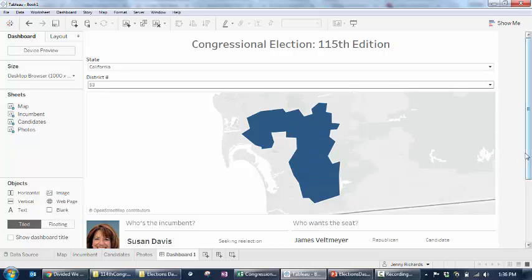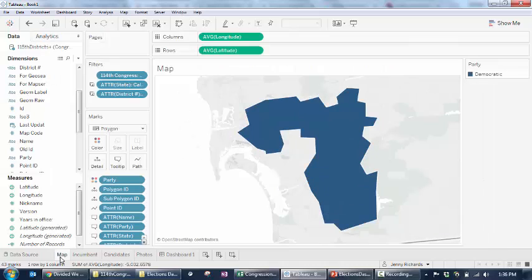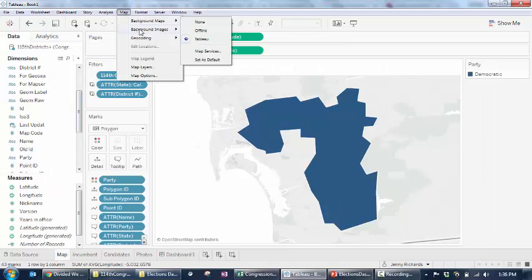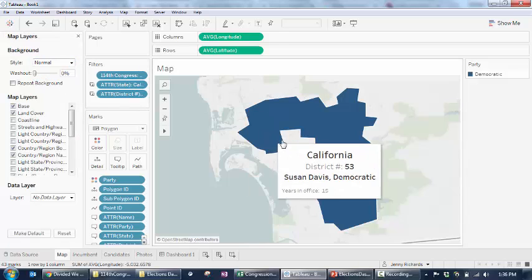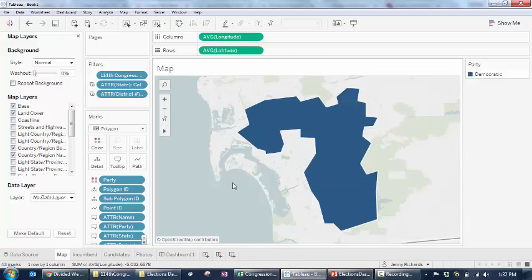And in case you're wondering, how can I make this map look a little bit nicer? This is now just a bell and whistle. You can go back to the map tab. You can change the background maps, or we can do map layers. This is even easier, and choose the style to normal. And see, you get a little bit more coloring here.